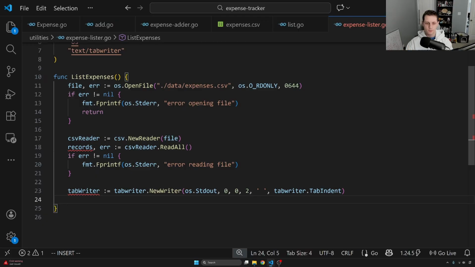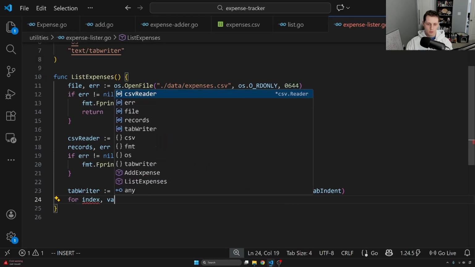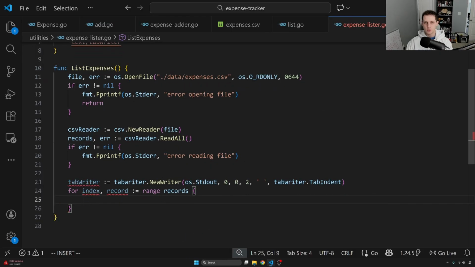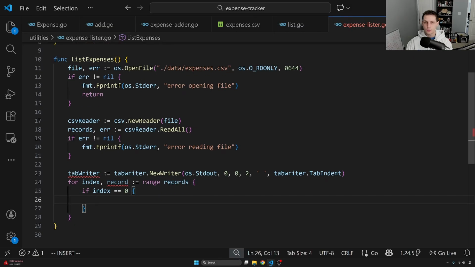Our next step is that we need to iterate through all of the records that we got back after reading the file. So we'll do one of those for each loops, or the for index value loop. So for index and value, or we'll actually just call it a record, in the range of records that we got back, we have two conditions. Because when we iterate through all of those records, the very first record that we go over is actually the header. So we'll say if index is equal to 0, I want to print out the header.